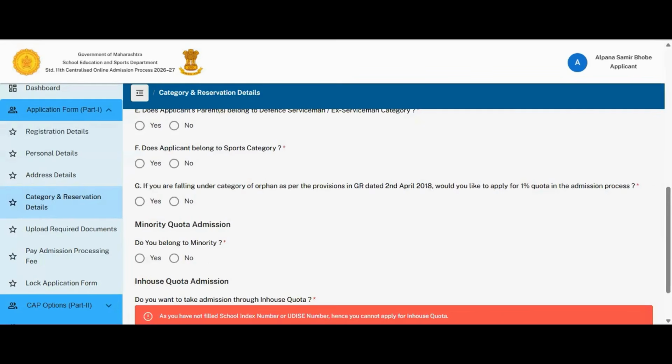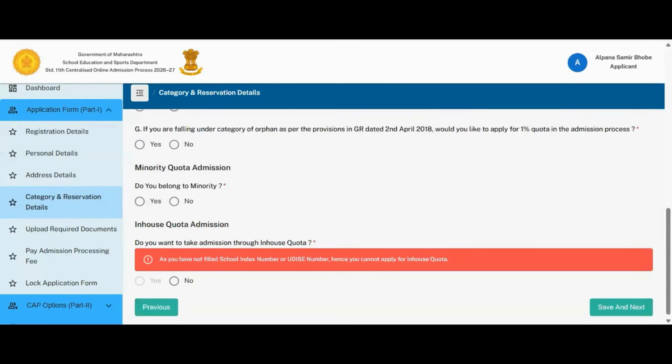The next is if you are an orphan or if you belong to a minority quota. Accordingly, you have to click on yes or no. Now the minority quota is usually either a religious minority like Jain, Christian, Buddhist, or it could be a linguistic minority. Next is then the in-house quota.